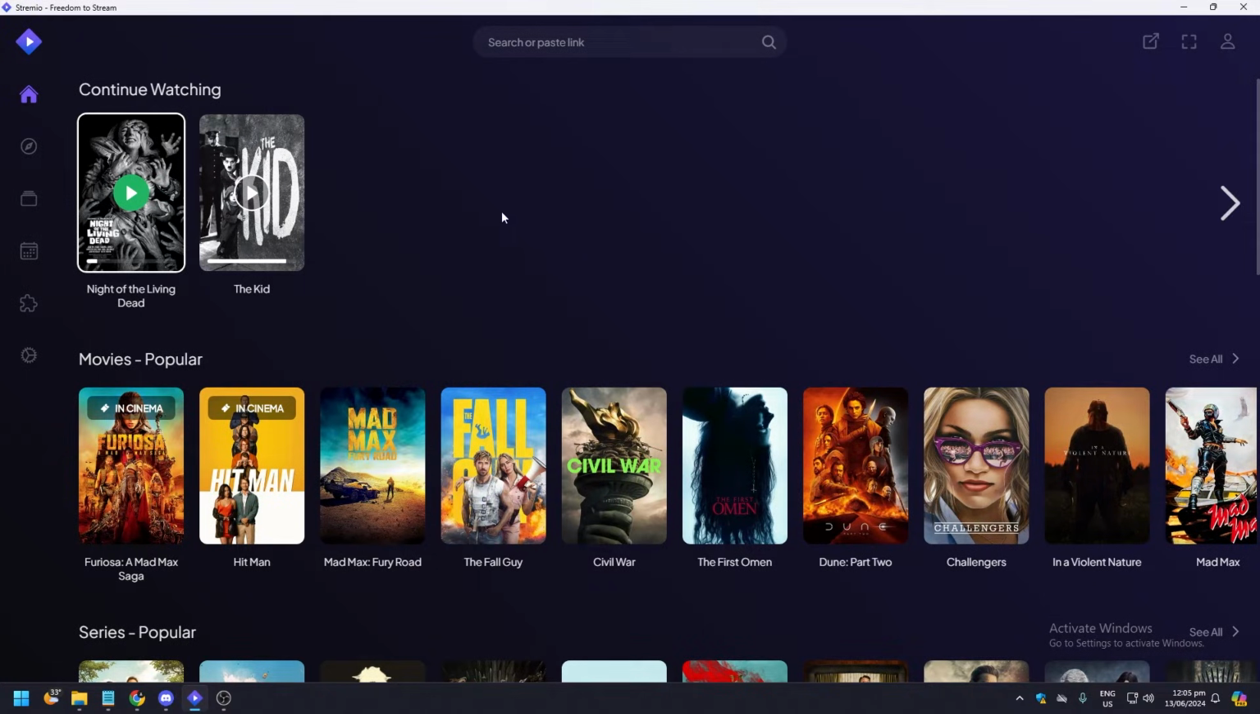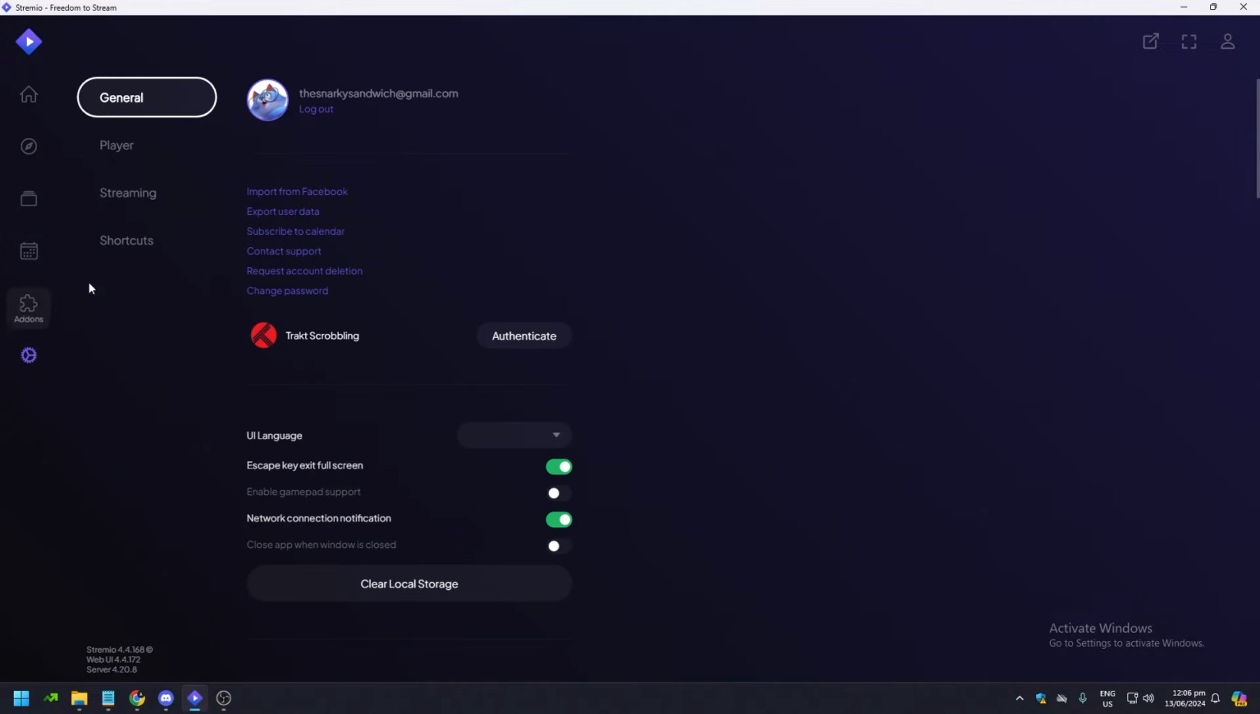So on the main menu right here, what you want to do is hover. You're going to see a few menu icons here. Click on the settings, and here in settings, you're going to see on the bottom, it says clear local storage. This is pretty much what clear cache is. So just click on that, and that should do the trick. And just close Stremio and then open it again, and that should work.